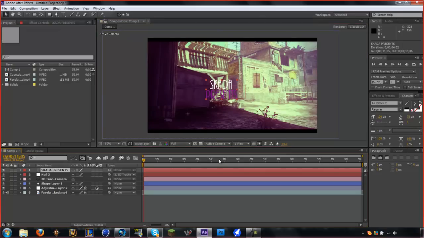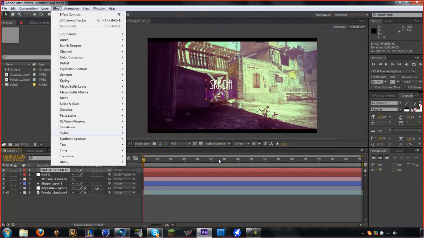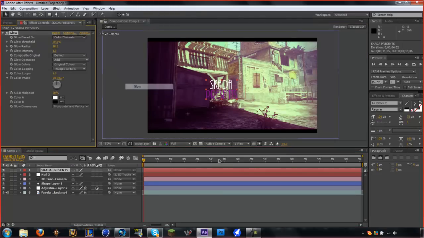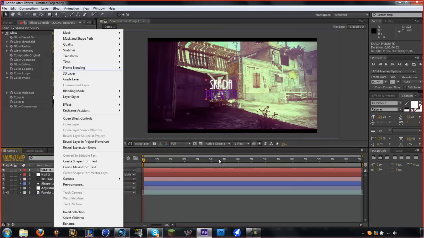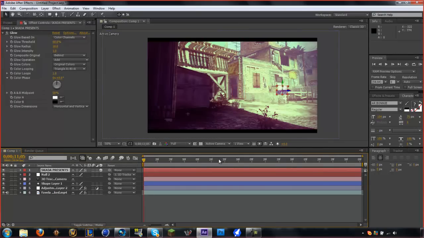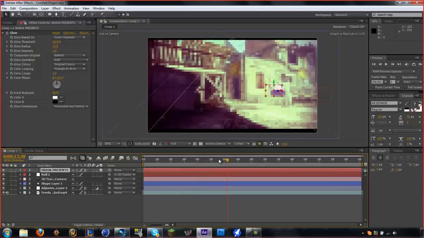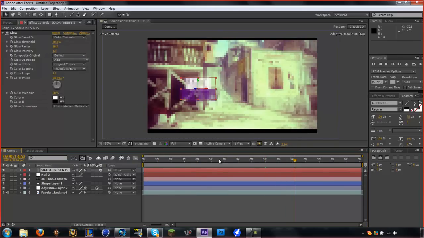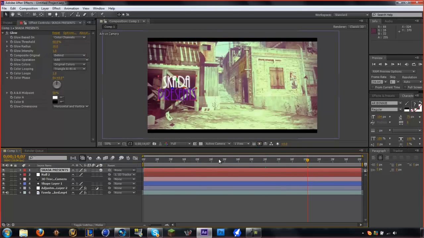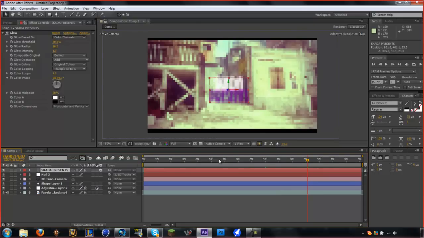It doesn't really matter. We want to go on effect, stylize and glow while we're clicking our text layer. And that'll make it have a nice glow around it. Then we can right click our text, go 3D layer, and you'll see that it is actually tracked. And it is actually tracked where I wanted it to be as well. Well, roughly. I'm just going to move it that way a little bit.